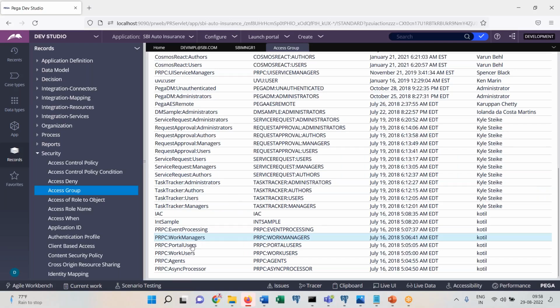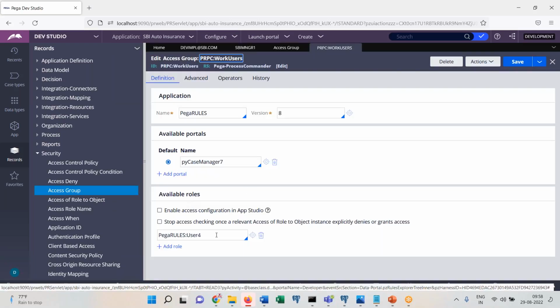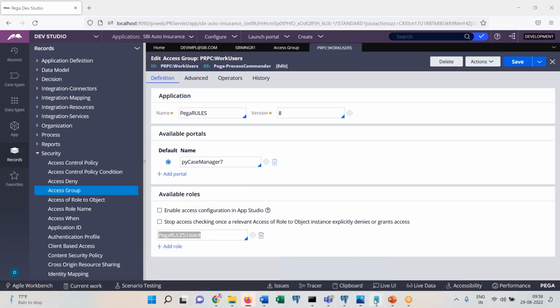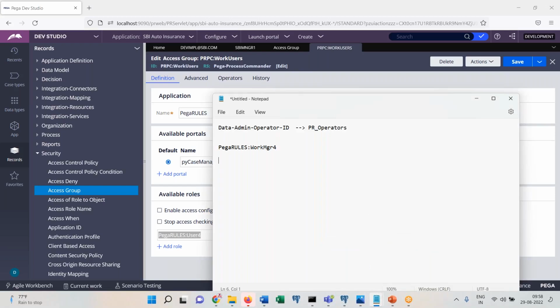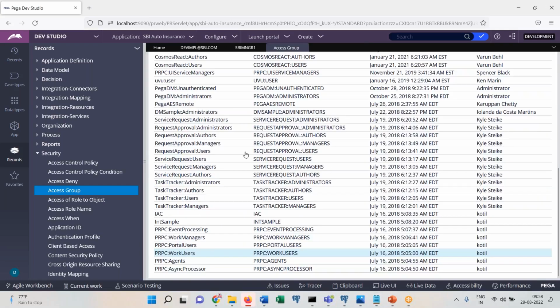Manager always will have manager access group as well as access roles. I'm sorry, manager will have manager access role as well as user access group. It is a practice always for manager access group you add both. Okay, so here you go.